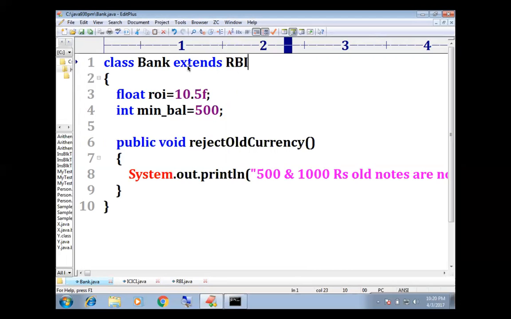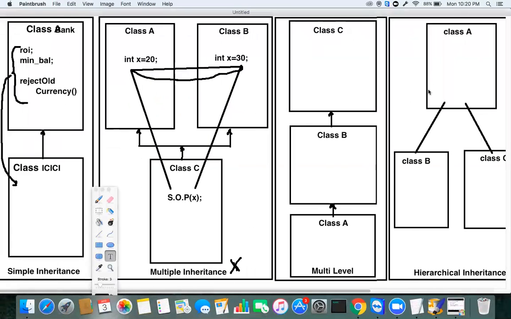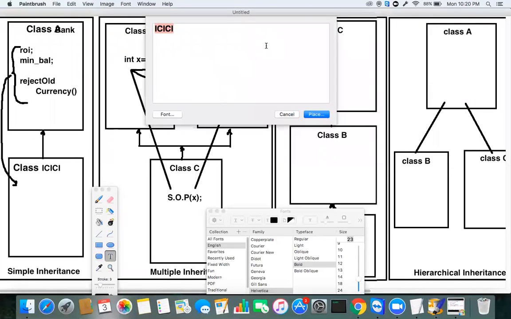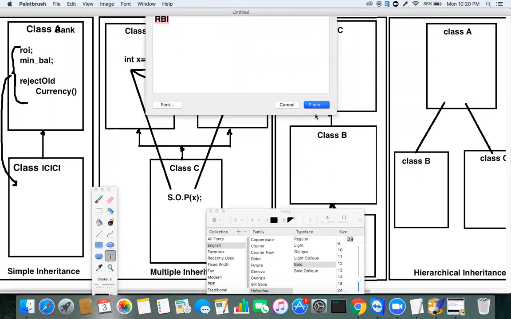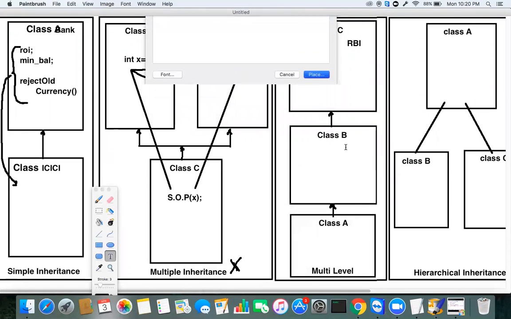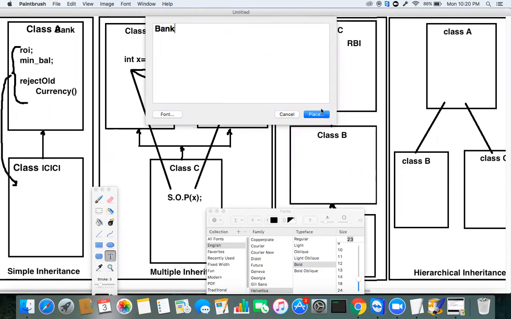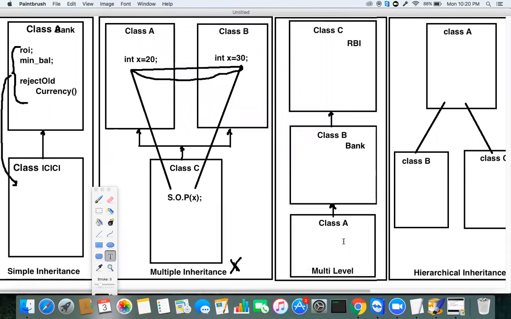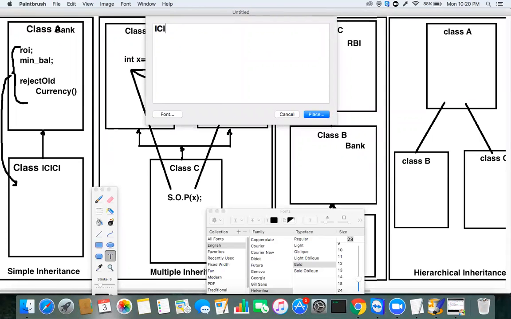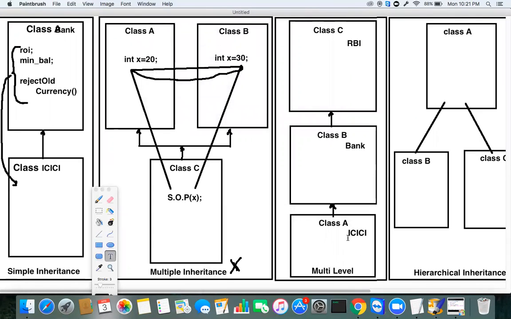Now observe here, RBI is a main class, demonstrating multi-level inheritance. Bank is a child class of this RBI class, and one of the banks is ICICI. We created three classes. Bank is getting the properties from RBI, and ICICI is a child of Bank.